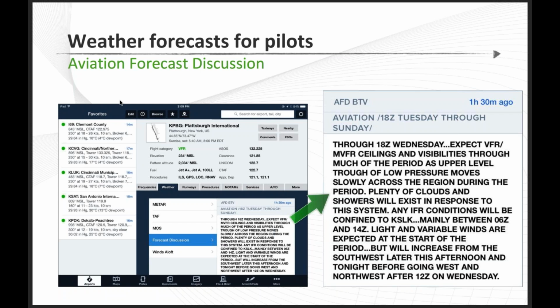But if you look there on the Airports tab, here we are looking at Plattsburgh International in New York, and we're on the weather section, and we see the familiar METAR, TAF, MOS. We're going to talk about that here in a minute also. But we're on the Forecast Discussion tab. And this is something you really should make part of your briefing, whether you're a private pilot, instrument pilot, etc.